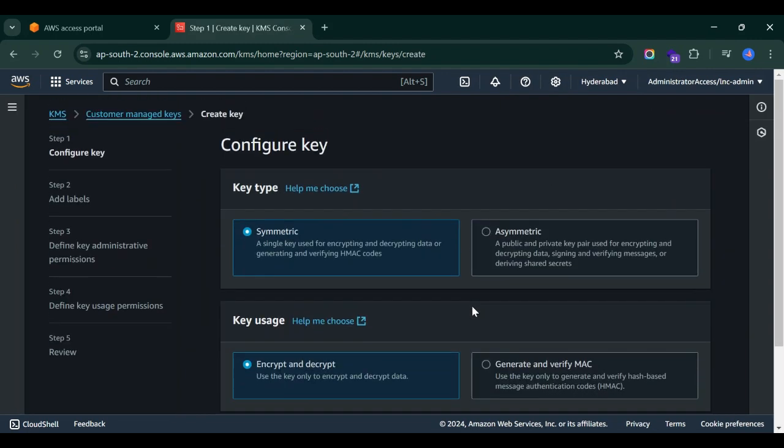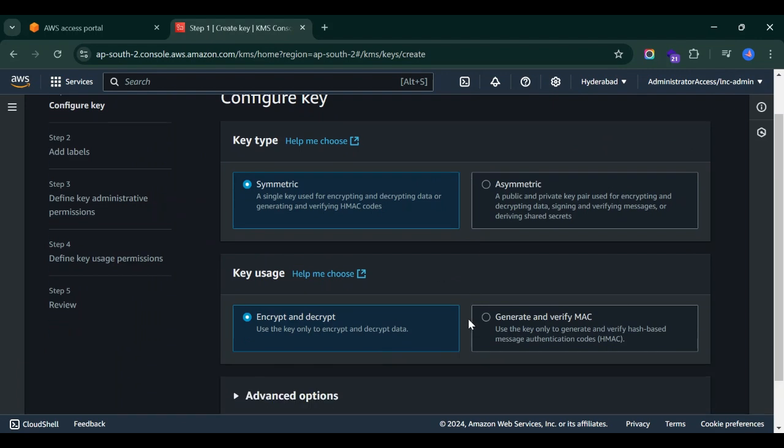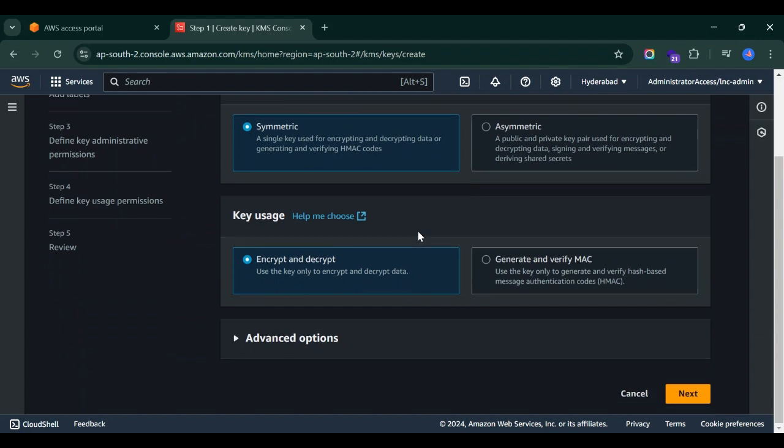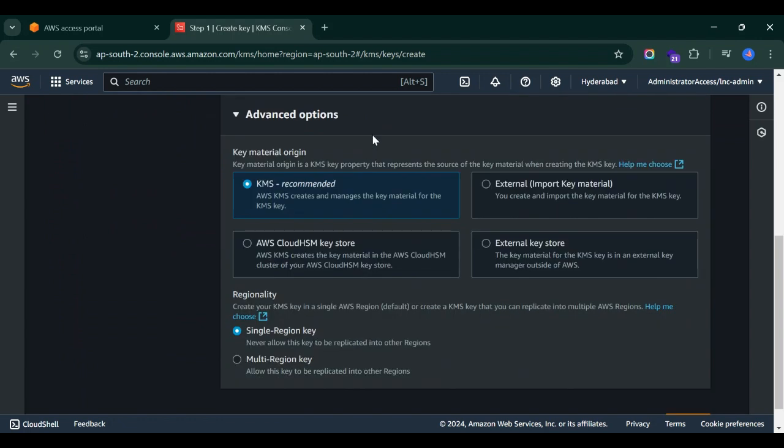In encryption keys, you might already know there are two different types: symmetric and asymmetric. Symmetric means a single key is used to encrypt and decrypt the data, and asymmetric means it will have a public and private key pair like SSH, where one is for encryption and one is for decryption. So key usage is encrypt and decrypt. Since this is symmetric, we are going to use the same key to encrypt and decrypt. And there are advanced options.